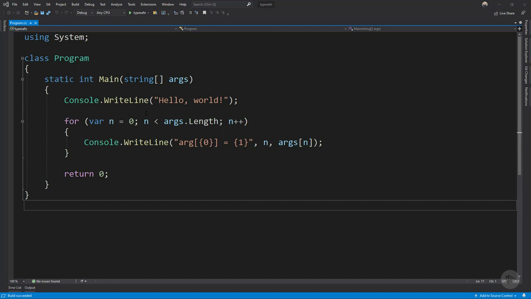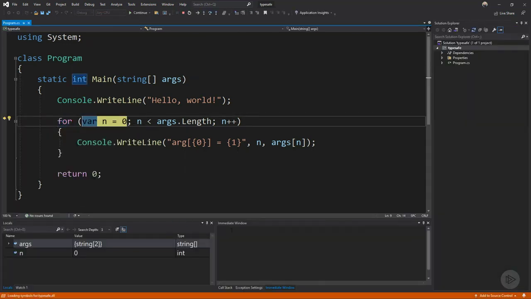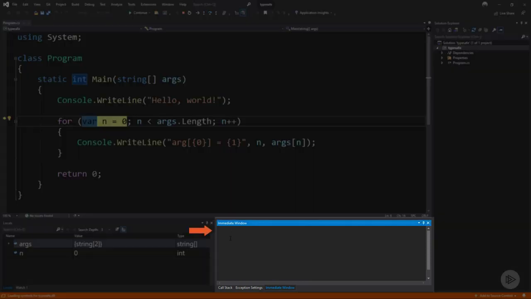Secondly, we can confirm that type information is made available at runtime by inspecting things in the debugger. To do that, I'll run to the point where the for loop begins, and then use the debugger's immediate window to evaluate some of the type information that's available at runtime. For example, calling GetType on the length property of the args array, and then evaluating its FullName property, confirms that args.length is technically an instance of the standard System.Int32 type. Doing the same for the loop variable n confirms that it's also an instance of the System.Int32 type.